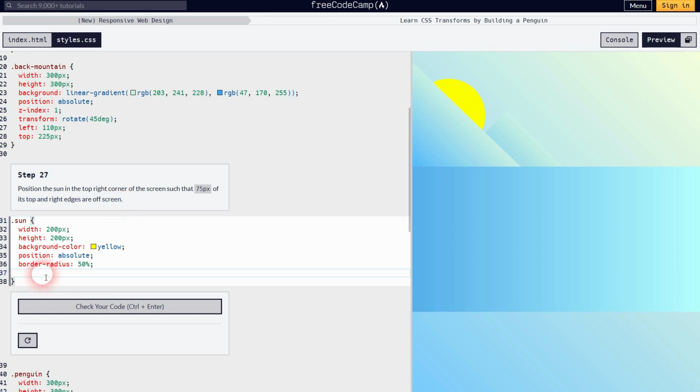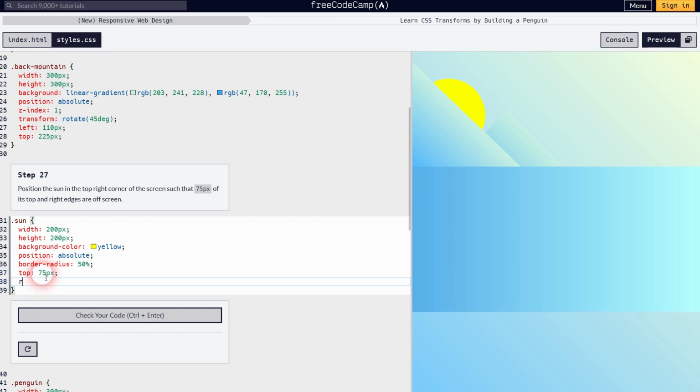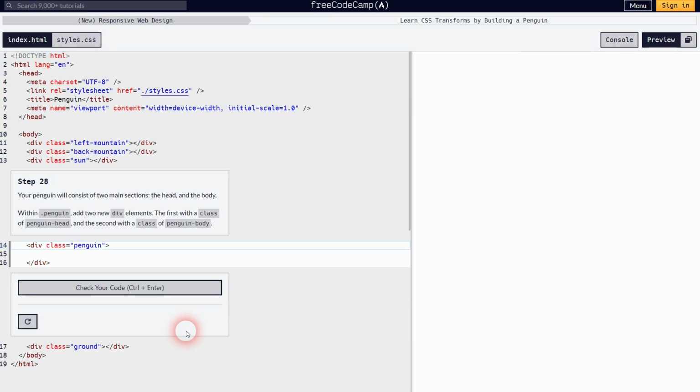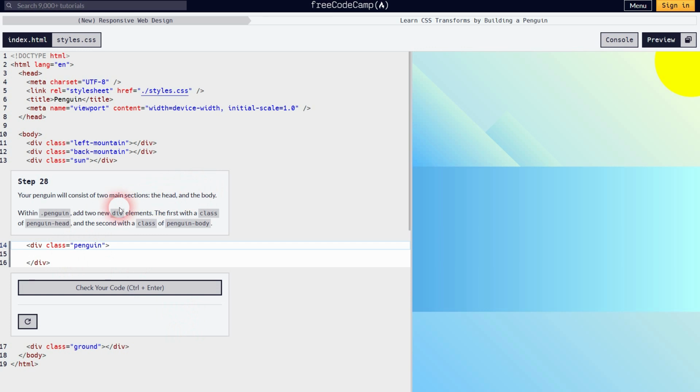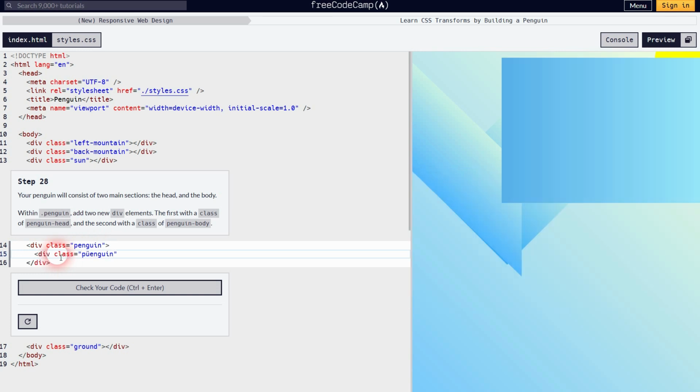So now we need to reposition it. We'll use top and right. Let me read it carefully. We'll have to position it so that these edges are off screen. So we need -75 for each. And now we should be good here. Step 28. Another div container is needed, this time for the penguin head. And we also add the penguin body.